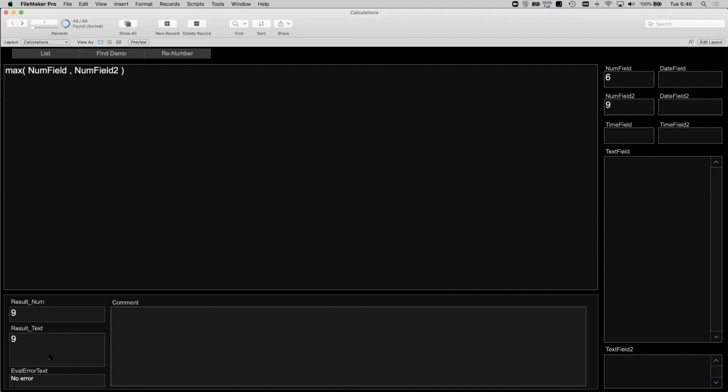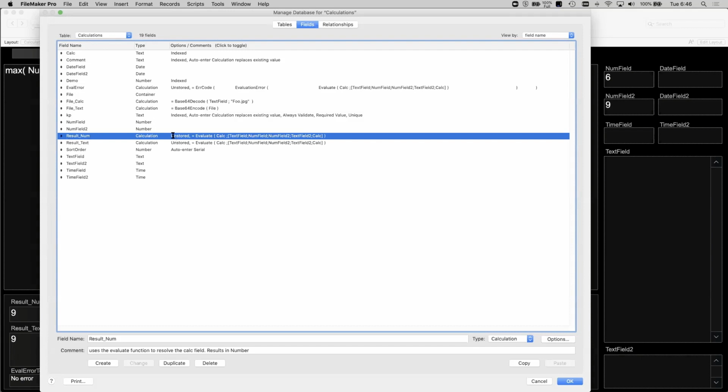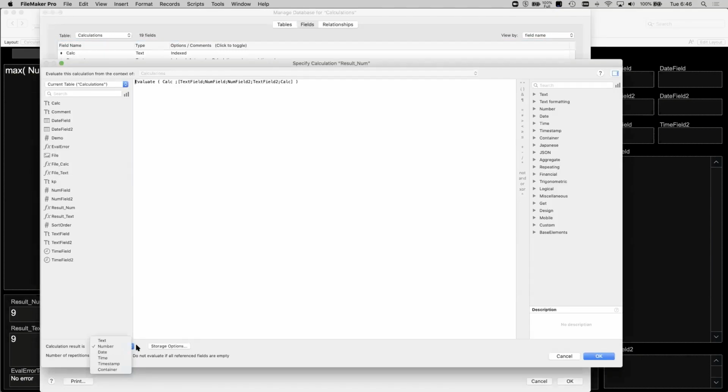But notice I have two results, a number result and a text result. And the reason for that is when you make a calculation, you have to tell FileMaker what kind of data you expect as a result for that function. So if we look at this field, result underscore num, down below I'm telling FileMaker Pro in this drop-down menu that I expect this function to give me a number. Now the function I'm using is something called Evaluate. Evaluate takes a text string, in this case the contents of the field called calc, and tries to evaluate that text string as if it were a FileMaker Pro calculation and tell you what the answer is. So in effect, I've redirected our calculation into a database field so we can do finds, sorts, searches, and flip through records of calculations. So we're not having to go in and out of dialog boxes during our presentation today.